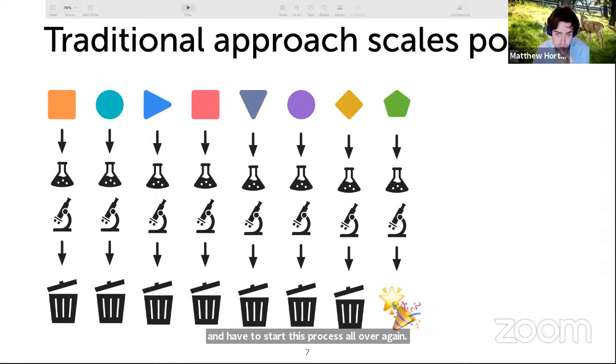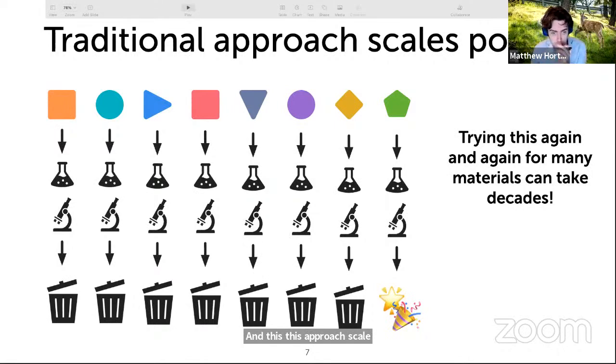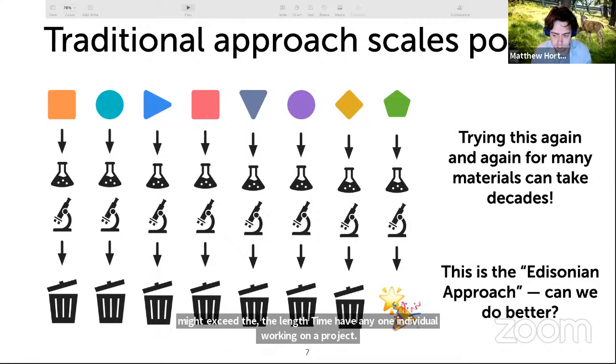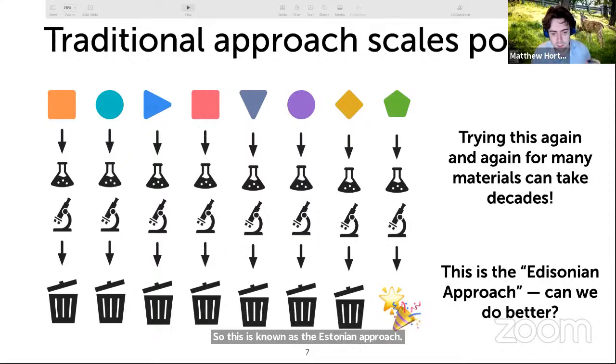This approach scales poorly. So trying this for a number of materials might take decades, might take a very large number of resources, might exceed the length of time of any one individual working on a project. So this is known as the Edisonian approach. And the question is, can we do better given that we now have access to more computational resources than we used to have access to?